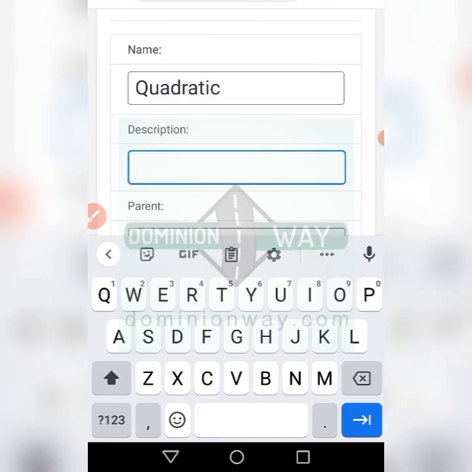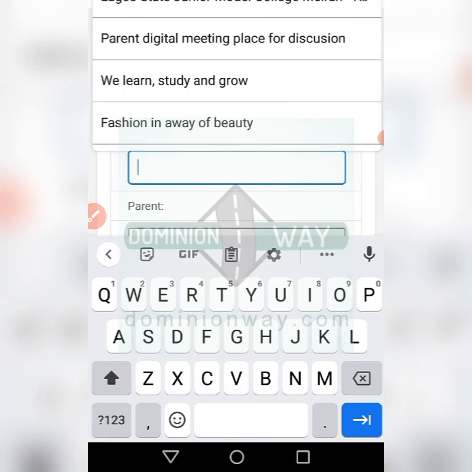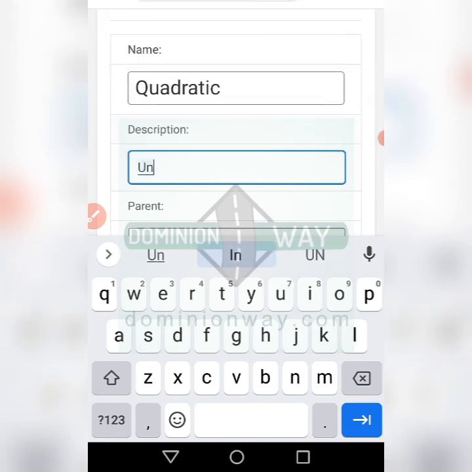So the description, we can just give it the description of understanding things more in a better way. So that is the name and the description for our sub forum.